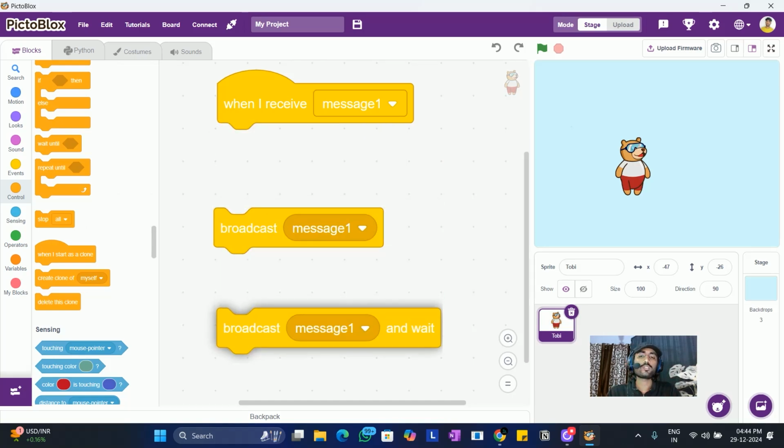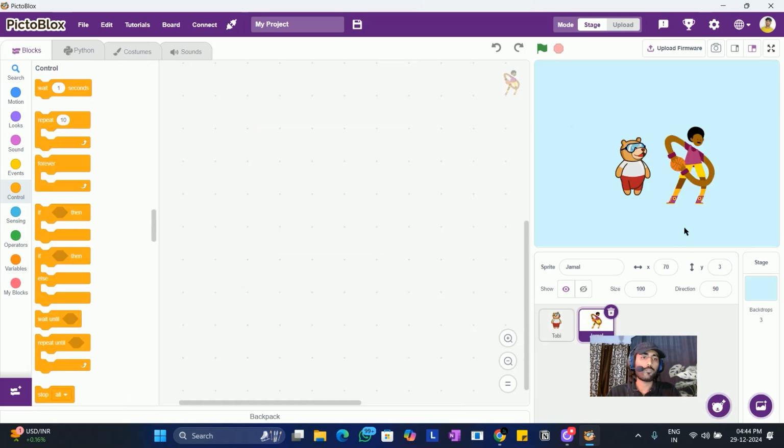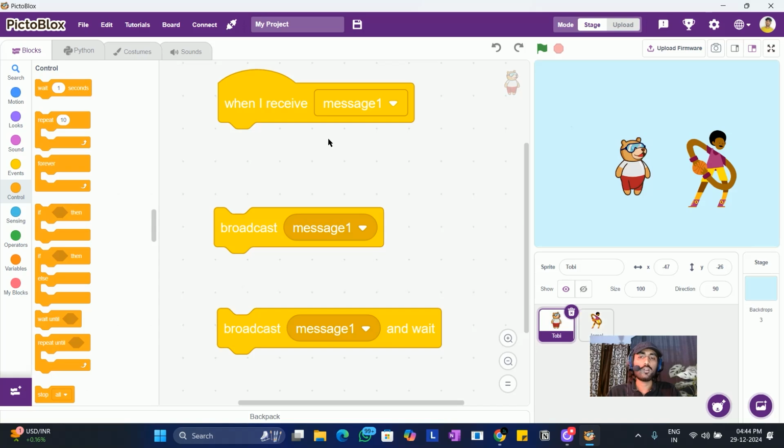Suppose I have multiple characters on my screen, so let's add some surprise character, it can be any character. Let me add again. Okay, so this is Jamal, one more character over there. Now we have 2 characters, one is Tobi and another one is Jamal.